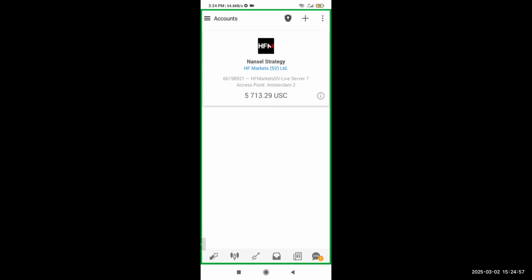We need the account number. The account number is this number you are seeing, 66198921. That was what I entered earlier. We also need the investor's password. Head over to the top right hand corner, close to the plus button. At the side, these three dots are the options.